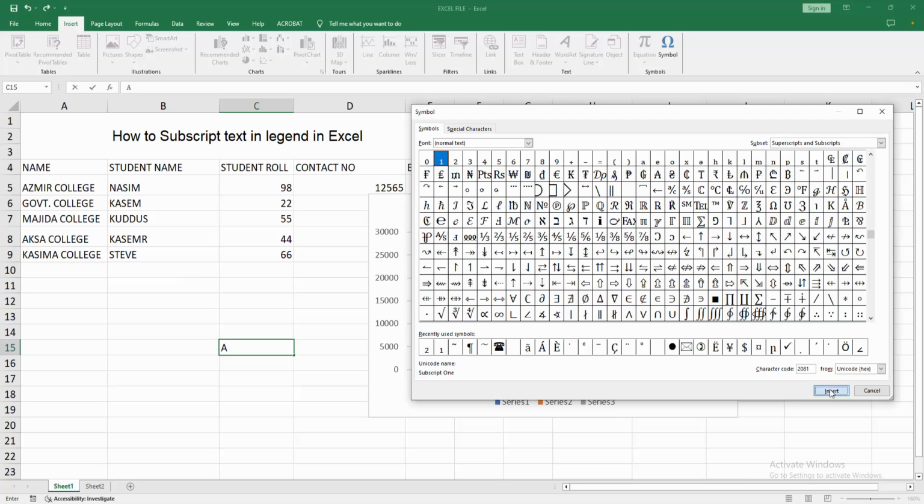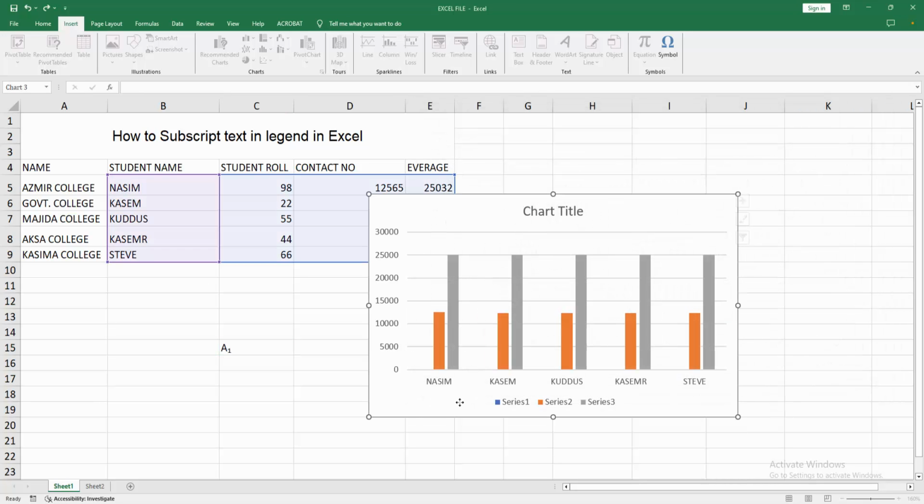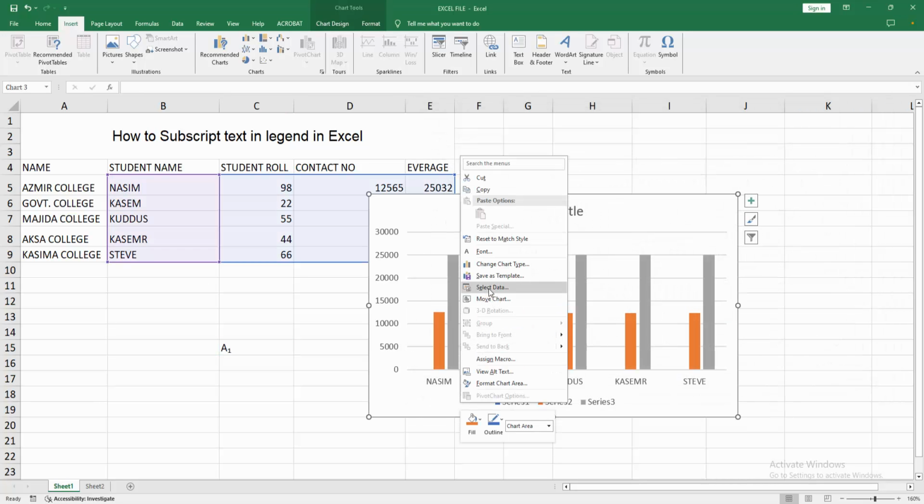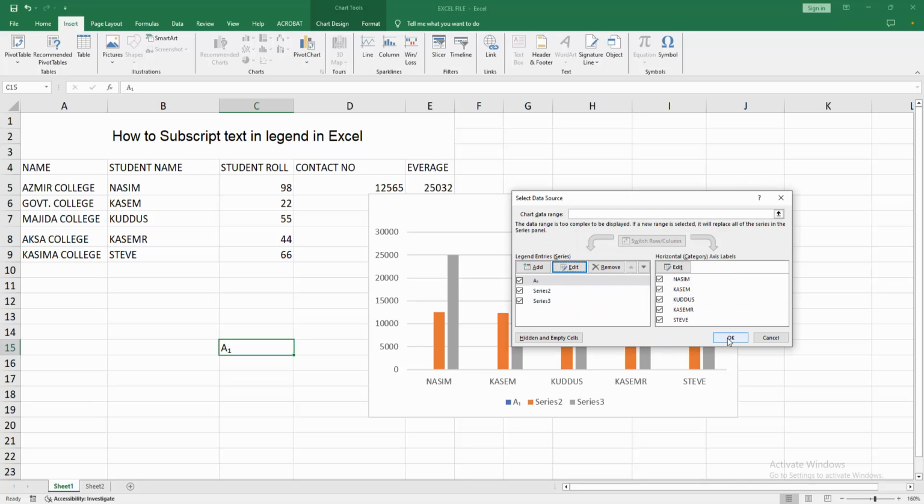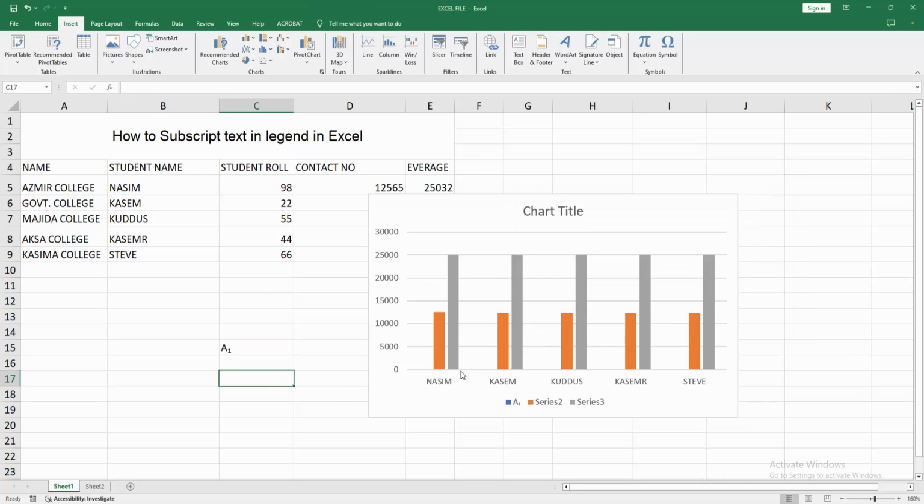Now I make 1, then click Insert and click Close, then select the chart, click the right button, go to the Select Data option, click Edit, then select the subscript text, click OK, then again click OK. We can see we made that legend text subscript easily.